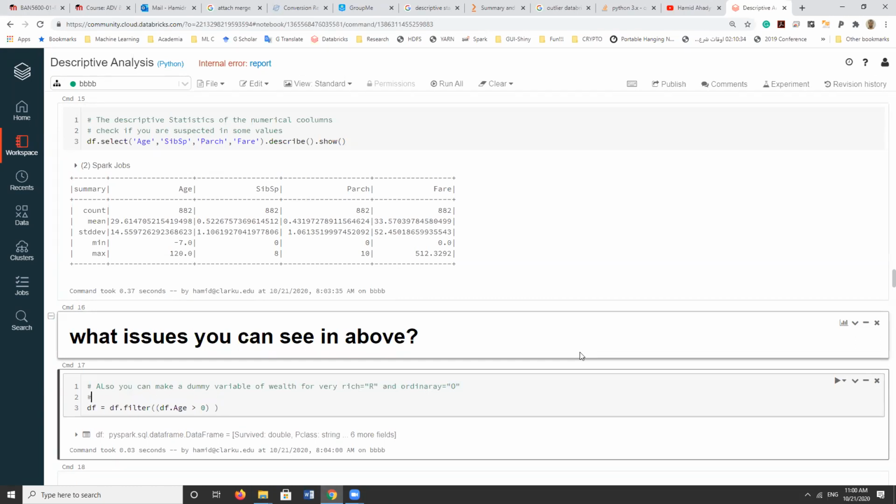Like, for example, also, instead of dropping very old people, make a dummy variable of age category with two groups of, let's say, elderly, meaning more than 50, and younger, meaning less than 50. So you do the same for all of the columns.